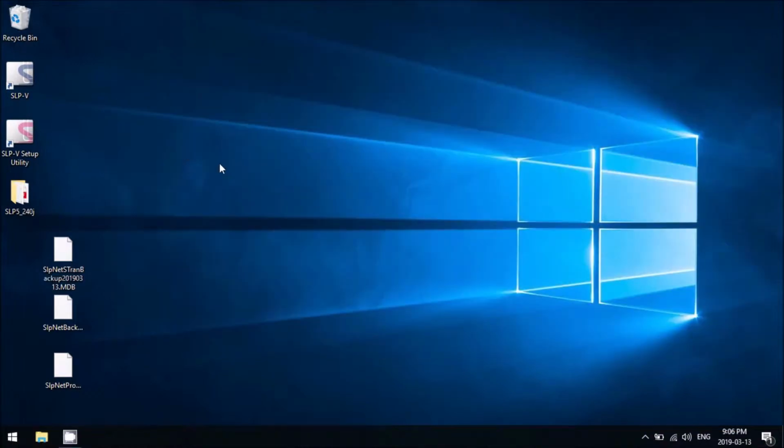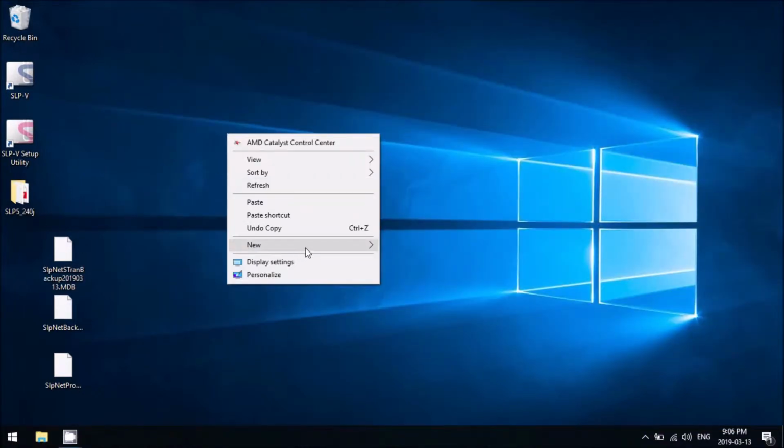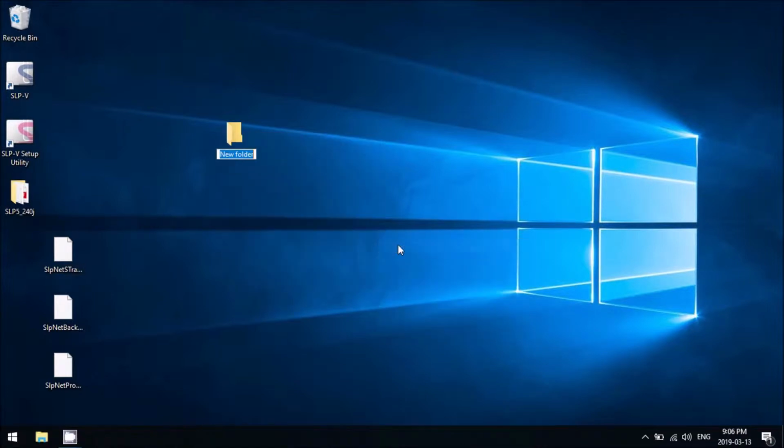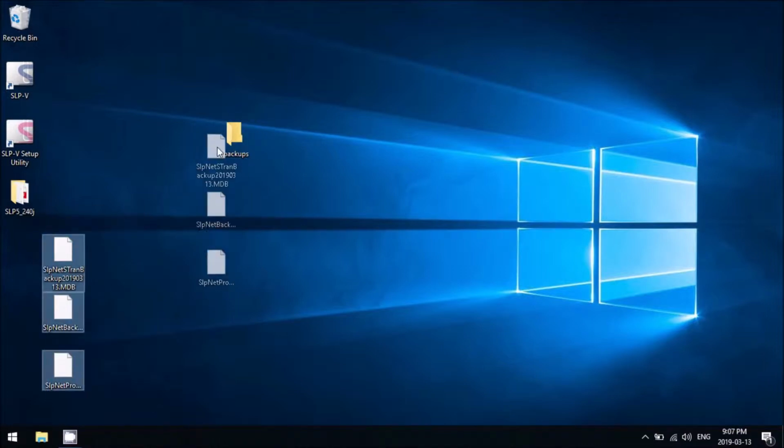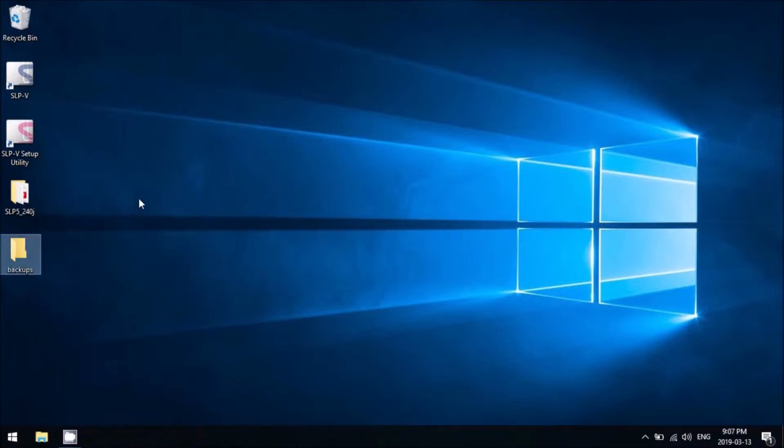And close that. We'll just create a folder. We'll call it Backups. And we'll put that in there. And then we're going to open up the Setup Utility program. Again, log in as administrator.